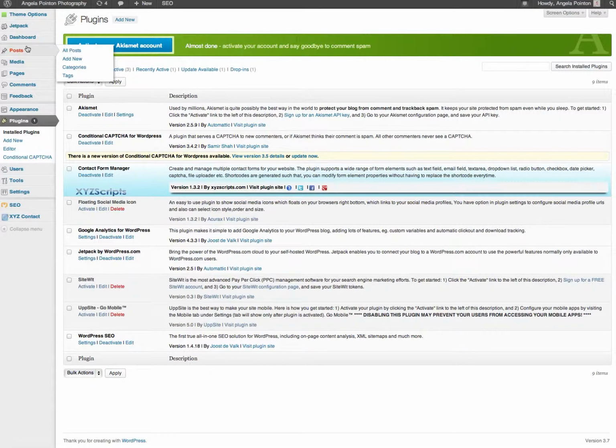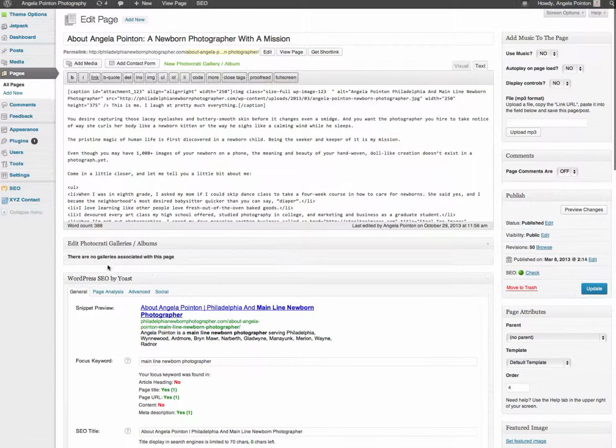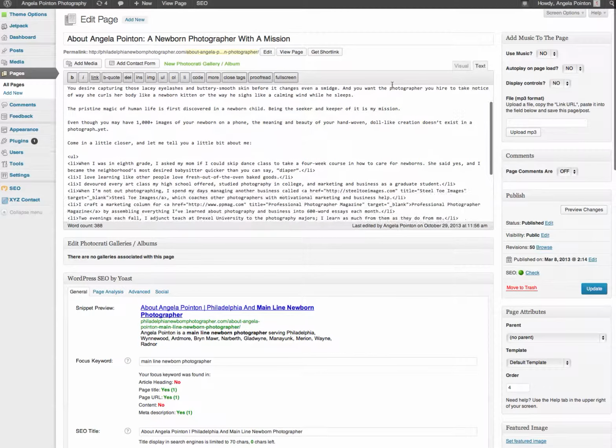And then you want to go to the pages that you want to change the title tag and meta tag for. So I'm going to work on my about page real quick. Just to use this as an example, after you've installed that plugin, you should have a section below where you type the content for your page that says WordPress SEO by Yoast. So I'm going to kind of go backwards and walk you through what I did.